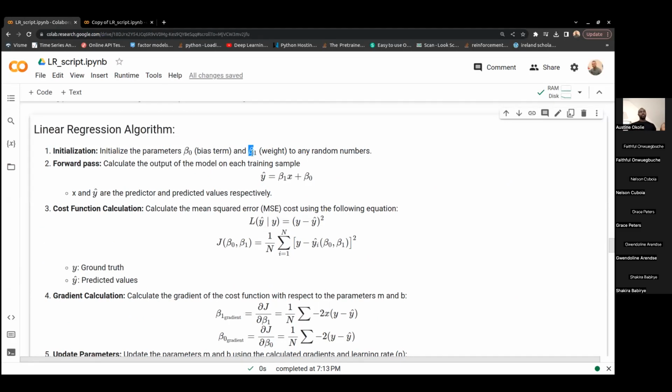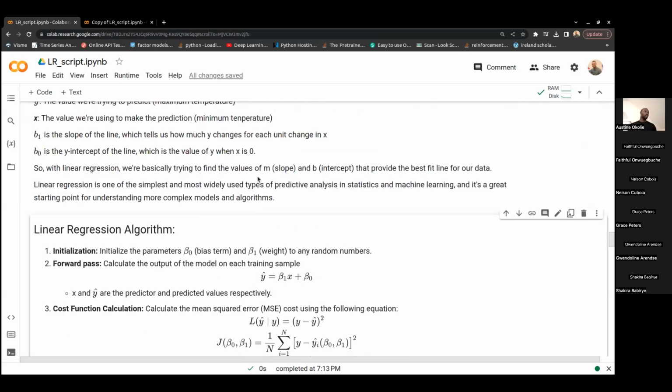And in this case, you have to be careful. Beta 1 is beta 1 simply because you only have one feature. If it were 2, then we would have another beta, let's say beta 2. So this beta 1 is strictly for the minimum temperature. Every feature must have a weight, right? So beta 1 is the weight for the minimum temperature. If you have more than one feature, let's say precipitation in this case, we would have beta 2. So beta 1 would be for the minimum temperature, and beta 2 would be for the precipitation.